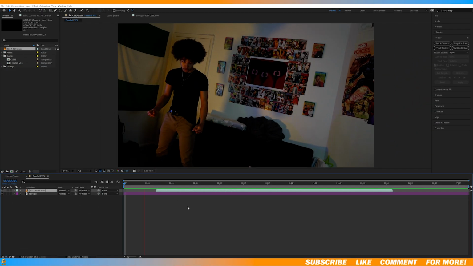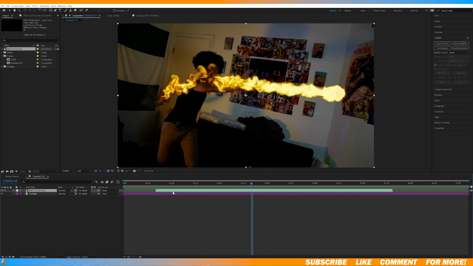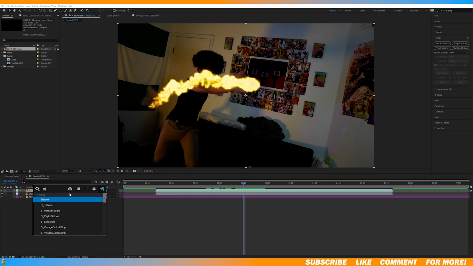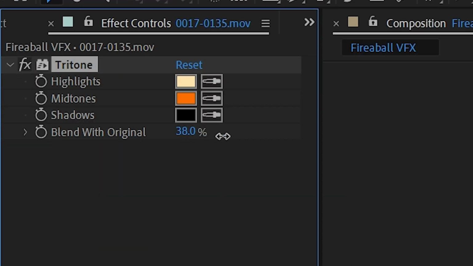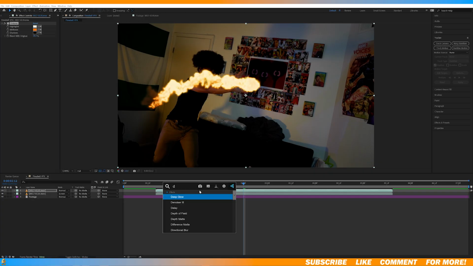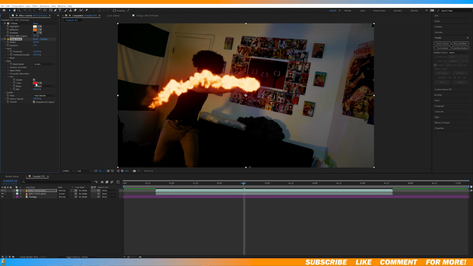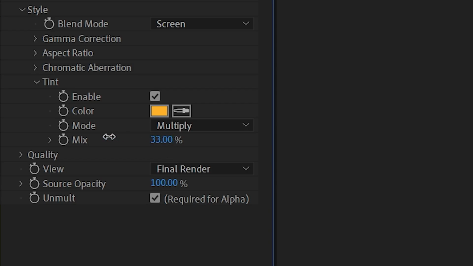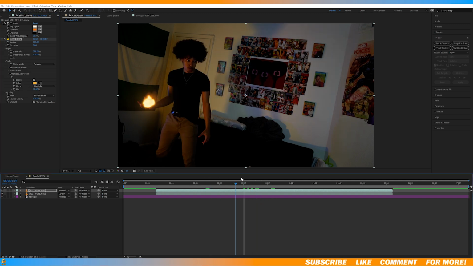Now in After Effects, add in your render, and the flame doesn't look great, so let's fix that. Duplicate your flame layer and add a tritone effect to the top layer, and change the highlights to a light orange and the midtones to a bright orange, and increase the blend width value. Now add in a deep glow effect and increase the threshold. And you can change the tint to a lighter orange and decrease the mix. Now it's already looking a lot better.